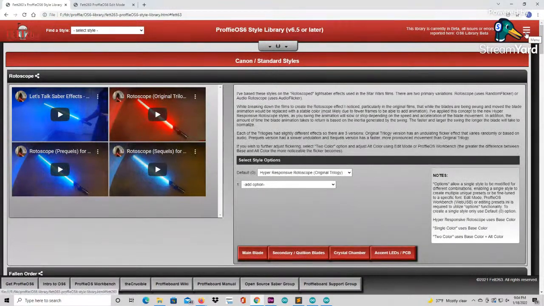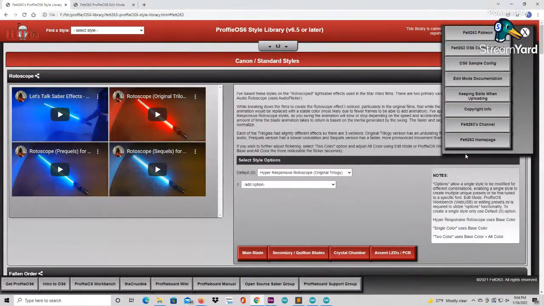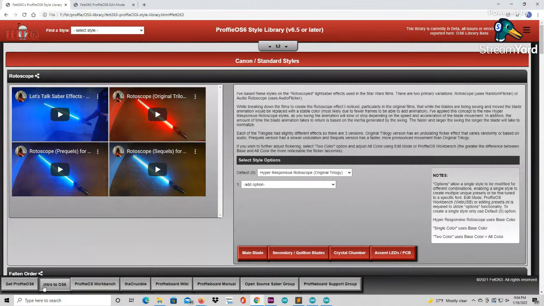I also have a menu here just with a bunch of other related stuff. A lot of this is documentation, but all this stuff is going to be linked. And then, of course, our other links along the bottom. So to actually get the OS from Frederick's site, again, the intro, if you are using ProffieOS Workbench, the Crucible being key, the wiki, the manual, open source, and Proffie board groups on Facebook. So lots of resources. I want to put everything at everybody's fingertips.